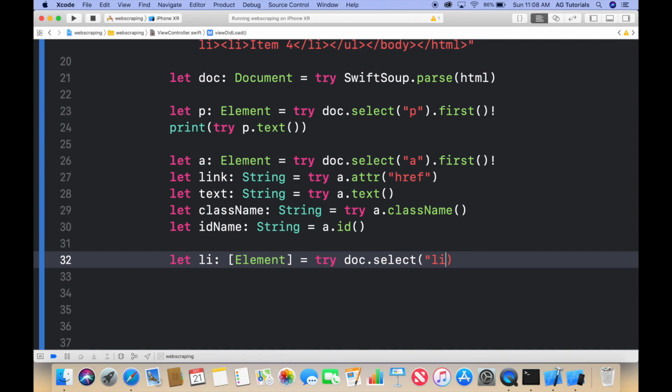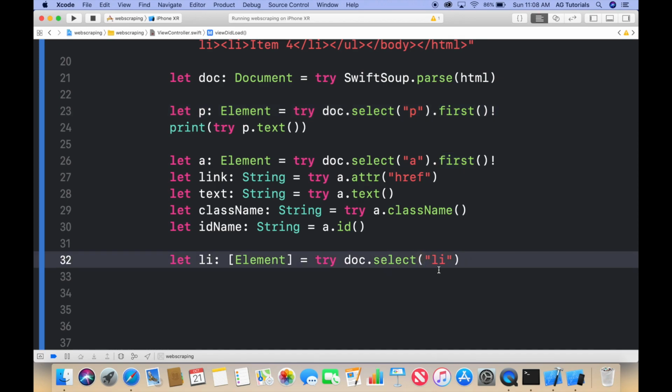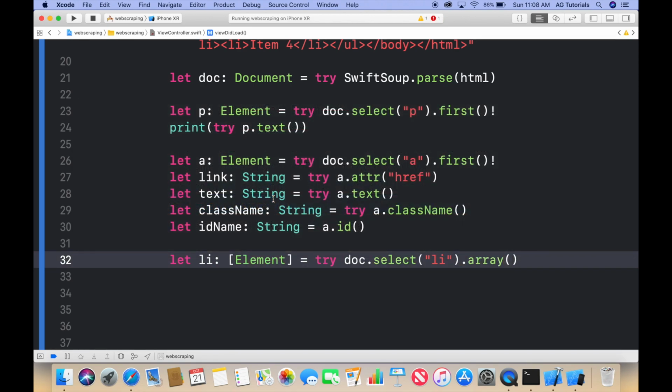And a lot of people think, okay, well this should give me the array because here's dot first, so that means that this should be an array. This is actually not necessarily proper. We need to say dot array, and that converts all of the list items into now an array of elements, and that is exactly what we want.